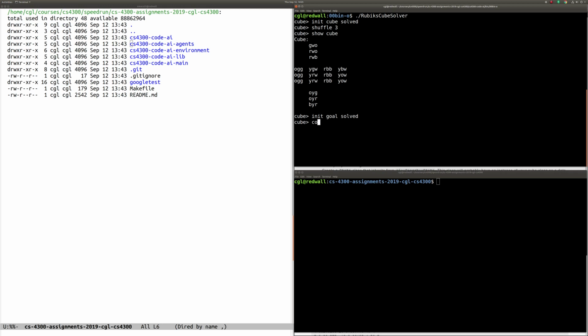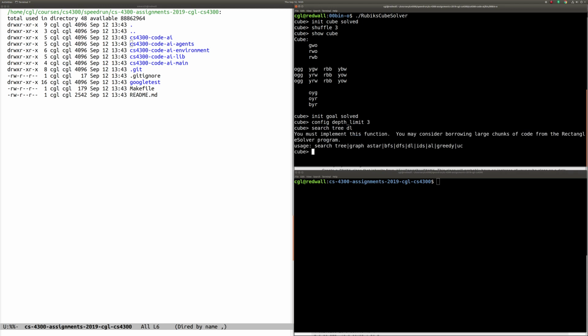Let's see, we config the depth limit to be 3, and then search tree depth limited, and I get the message that I must implement the search function in order for it to work. So that's what we're going to do right now.